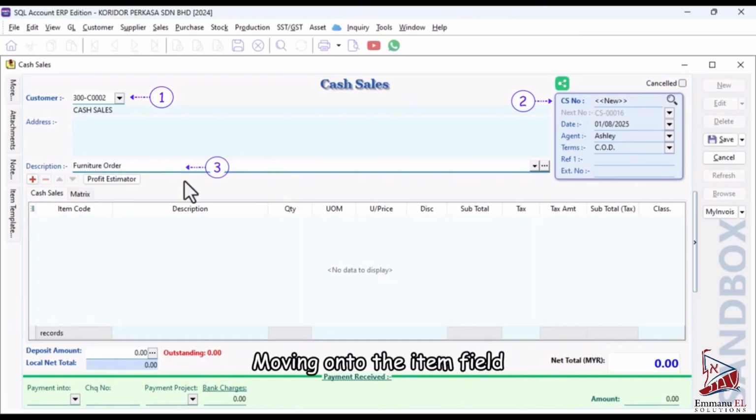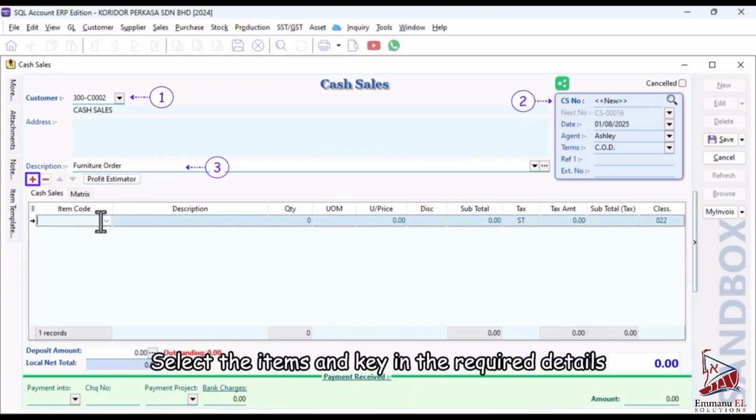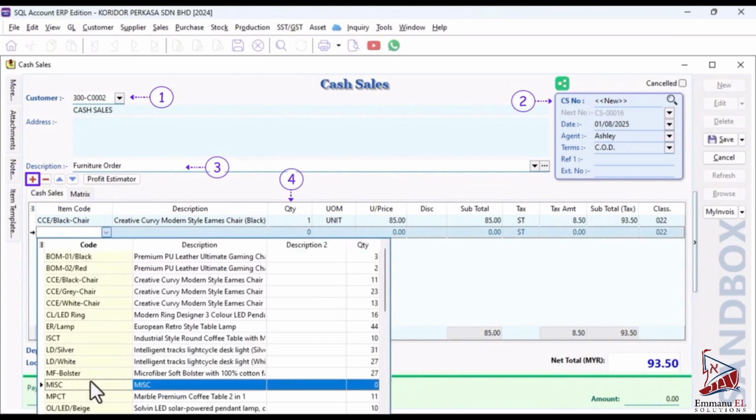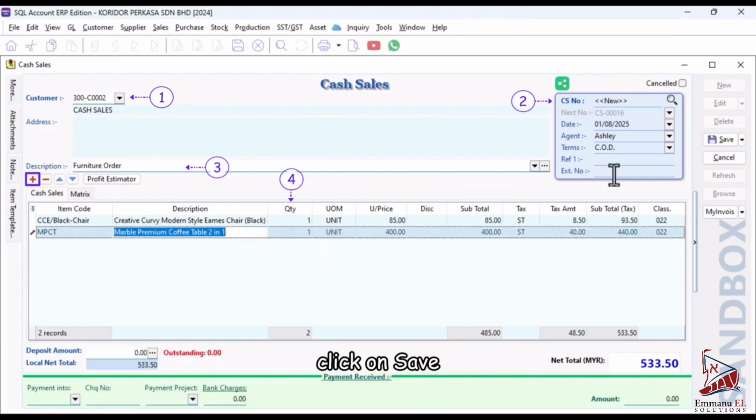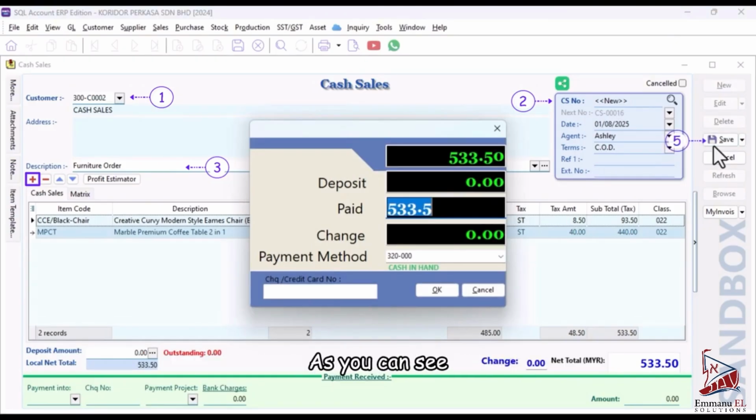Moving on to the item field. Click on this plus button to insert a record. Select the items and key in the required details. After you've done inputting data, click on Save. The system will prompt this payment dialog window. As you can see, the total amount is 533.50 ringgit.